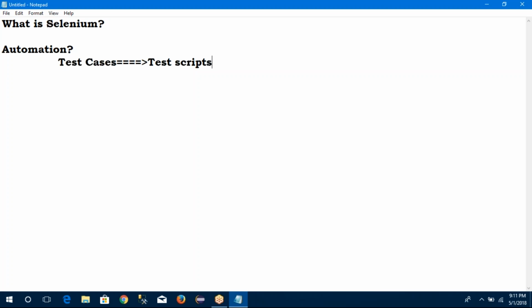Then Selenium is one of the functional tools. In functional tools, there are multiple tools. Then why do we go for Selenium? Already yesterday we discussed the differences between Selenium and QTP. Selenium is freeware, QTP is the licensed version. Selenium supports multiple browsers, multiple operating systems, multiple languages, and QTP supports limited browsers and limited everything.